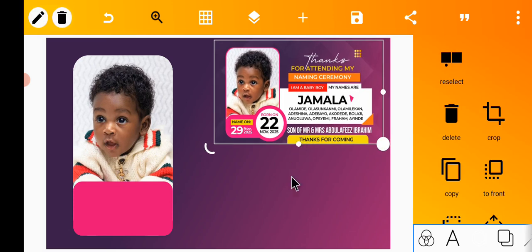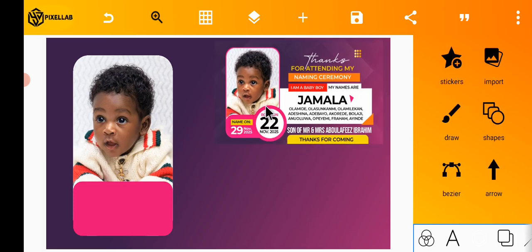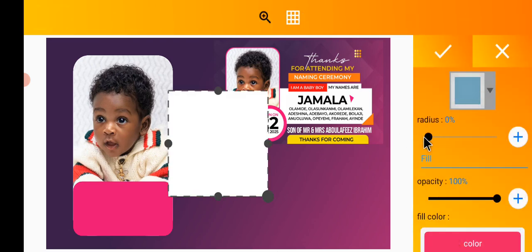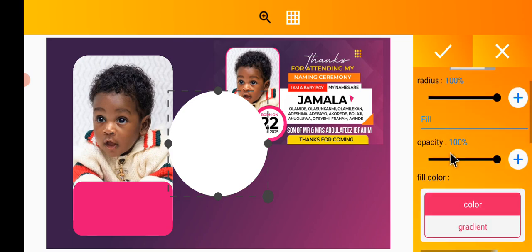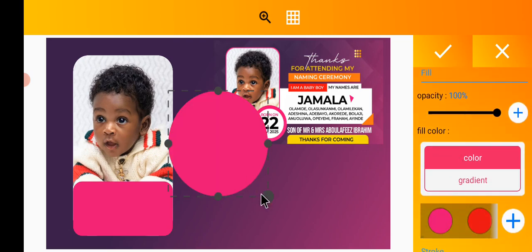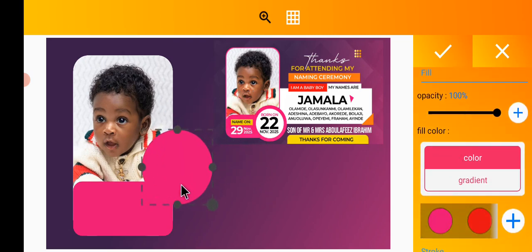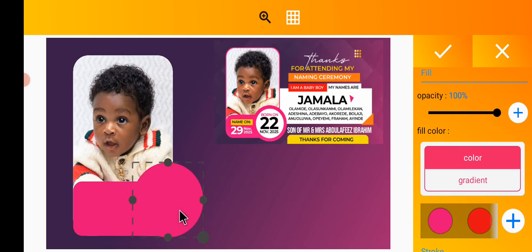Okay, so I'll just go back to my shape to create this circle. I'll go to shape, then I can increase the radius like that, change the color for visibility, then scale it down and position it. Yeah, position it like this. Make sure you take your time and position it very well. As a designer, you need to know how to do things very nicely.